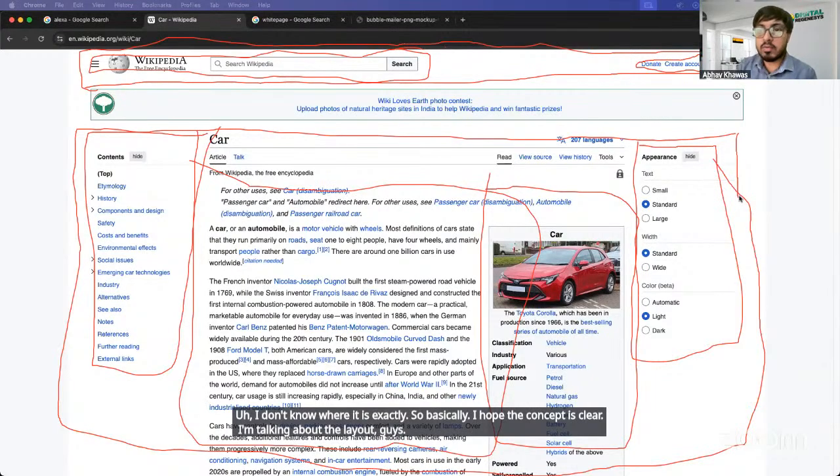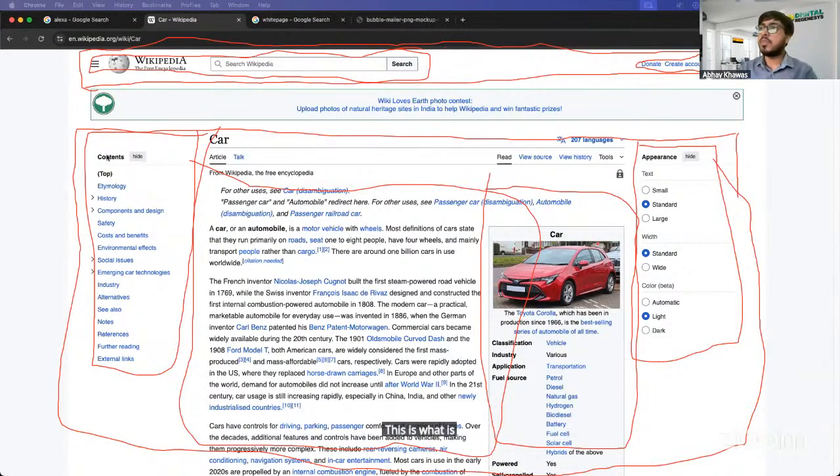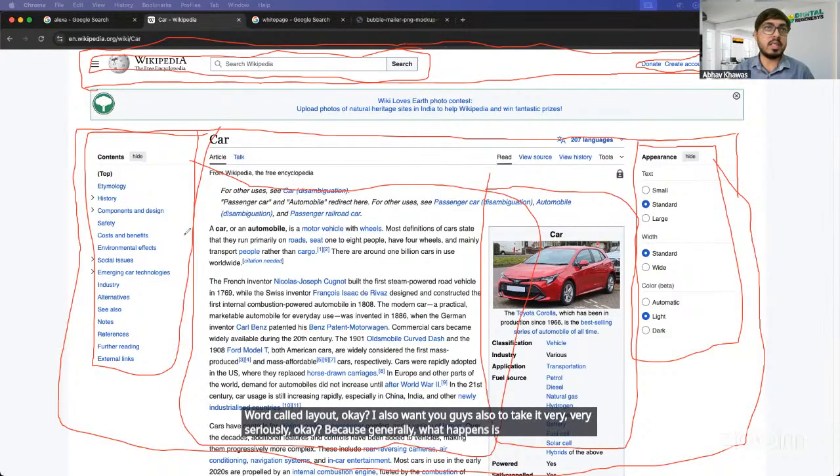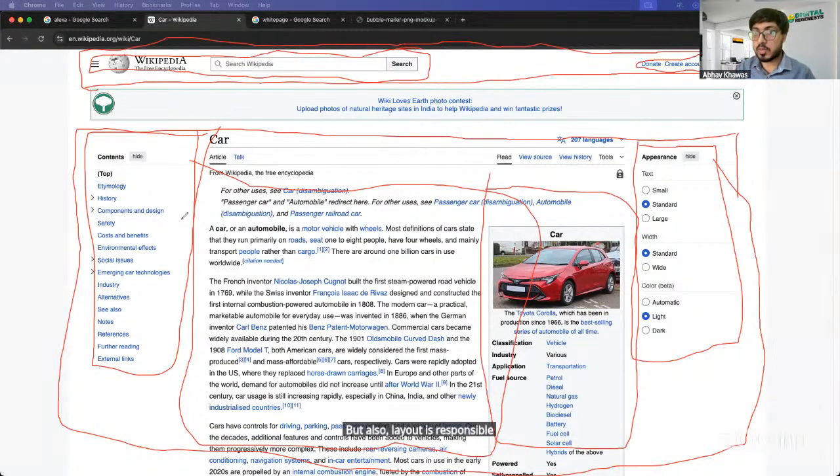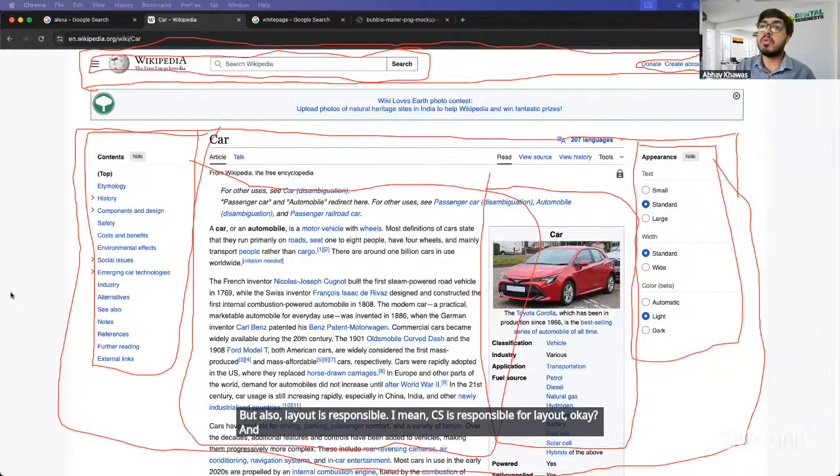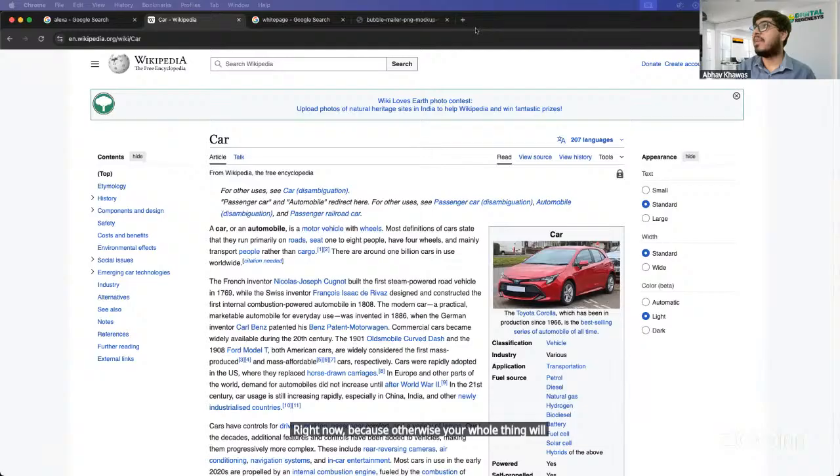When I talk about layout, this is what is important. CSS is responsible for the colors, the stylings, the layout. Importantly, layout. I'm really putting a lot of pressure on this word called layout. I also want you guys to take it very seriously. Because generally what happens is when we learn CSS, we only think about styling. But CSS is also responsible for layout. And it is one of the most important things right now, because otherwise your whole thing will look very bad.